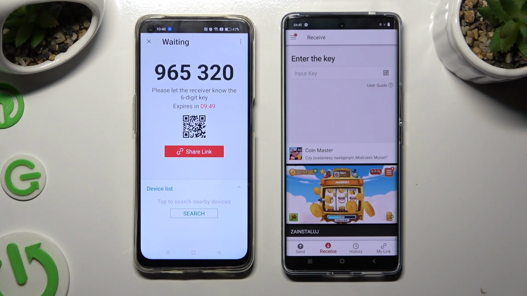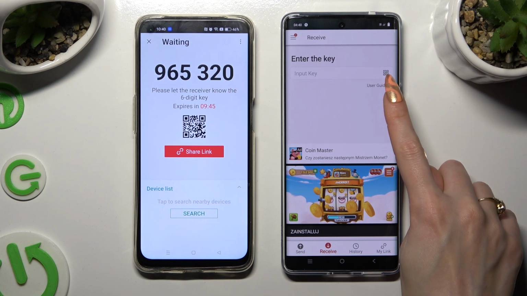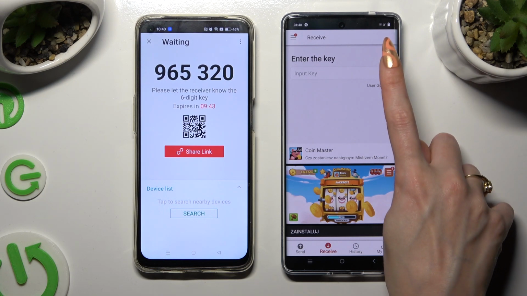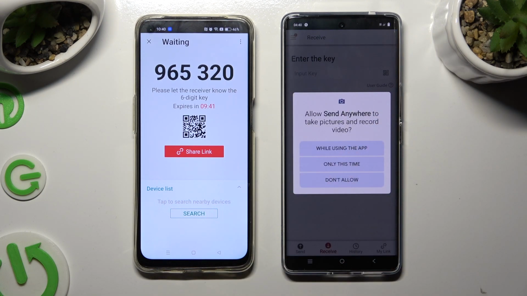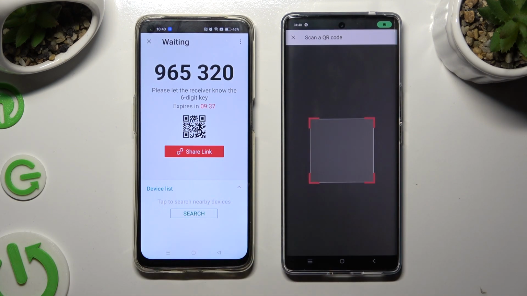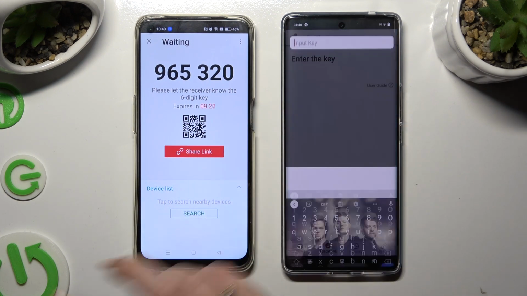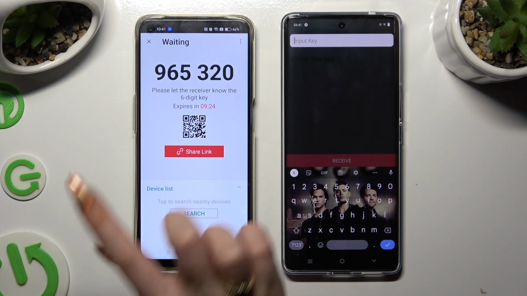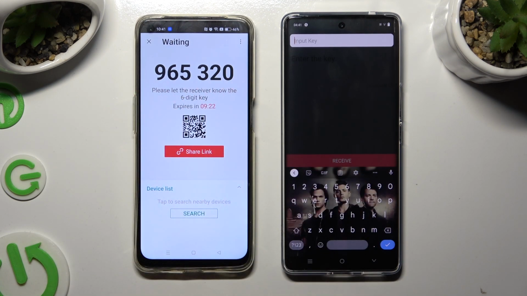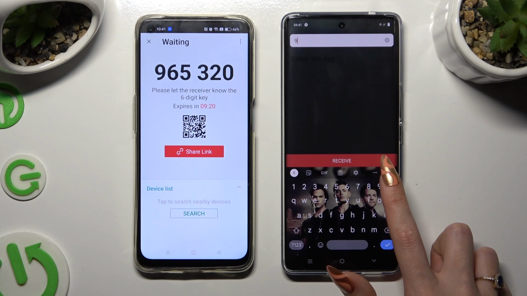If you want to connect by scanning this QR code, click on the scanning icon next to Input key on Vivo. Then allow camera access in the pop-up and point your Vivo's camera at the code. If you prefer to input this key, click on Input Keys section and type in all of those numbers in correct order.